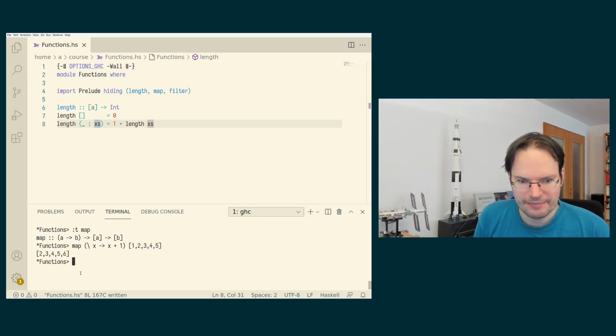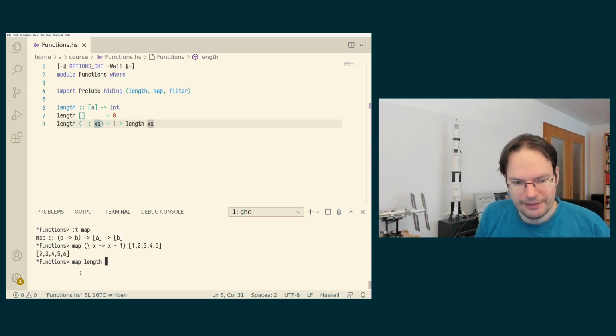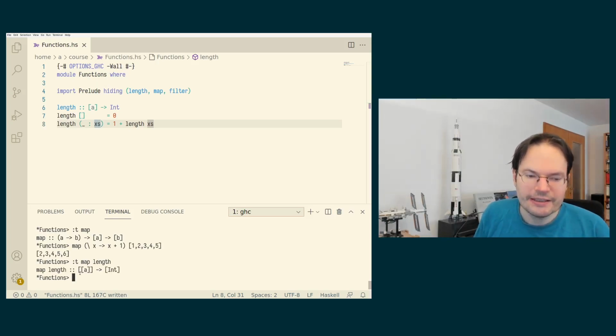And perhaps in order to show you something that changes the type, I could apply map length. So length being the function that we have just been defining that computes the length of a list. If I call map length, then the type of map length is that it expects a list of lists. In this case, the element type of the inner lists is irrelevant because we're applying length to them, and then it computes the length of the inner list. So we turn a list of lists into a list of integers.